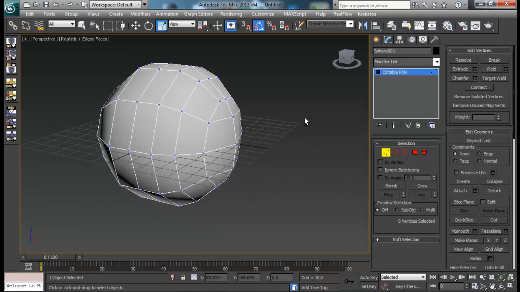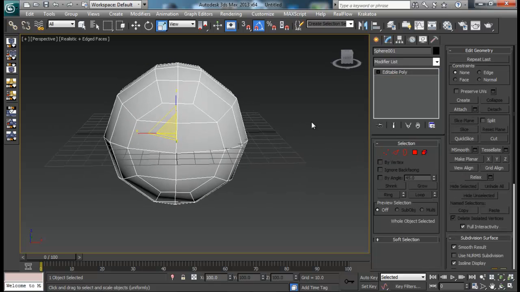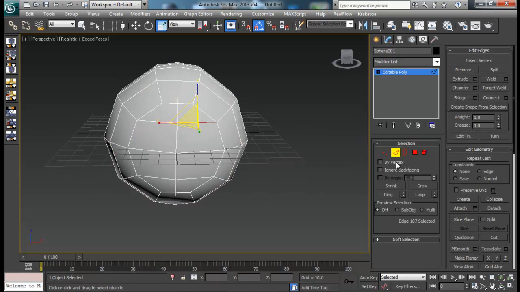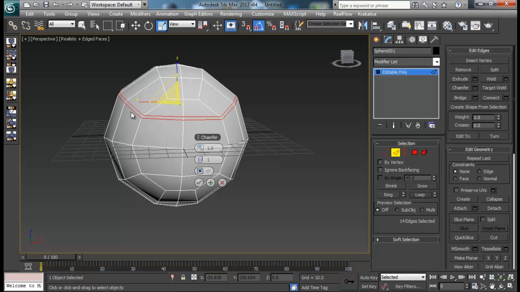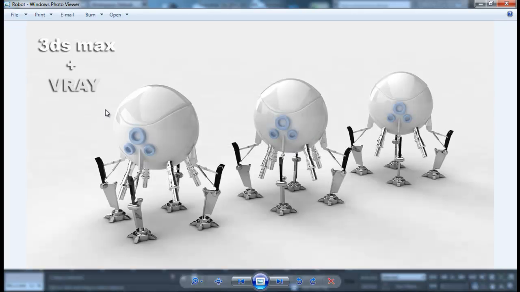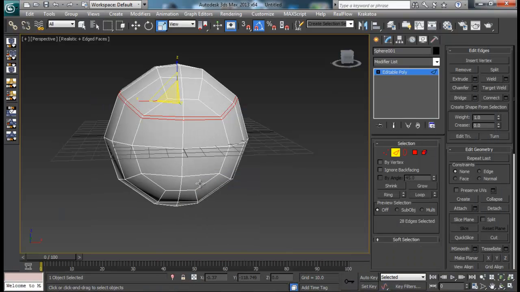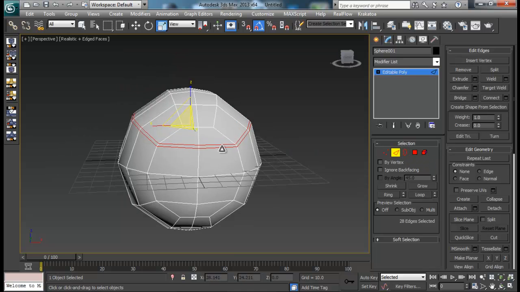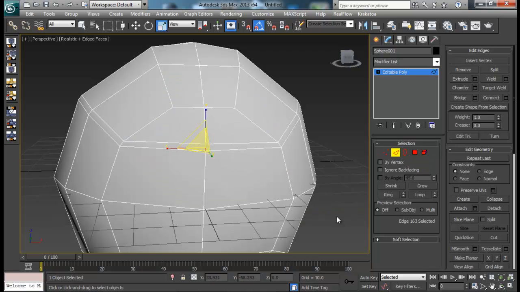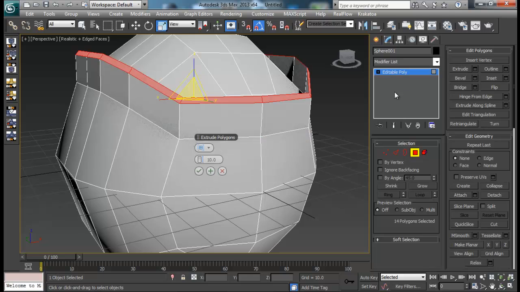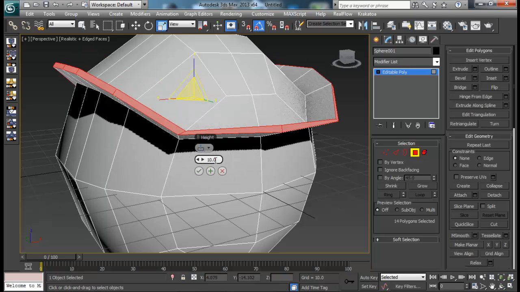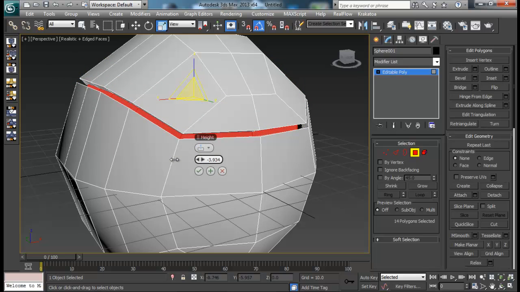Okay, then I'll just select this loop, and do a quick chamfer. Okay, how thick you want this part, you can do that much. Then I'll just go ahead, select this edge, do a ring, and Ctrl-click the polygon. So we have all those selected. Then we can just extrude them inward, local normal, just a little bit inward.